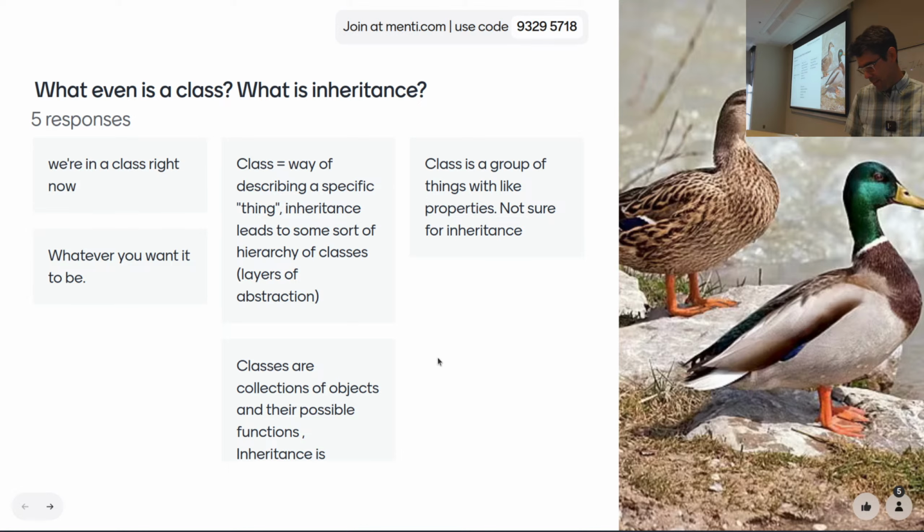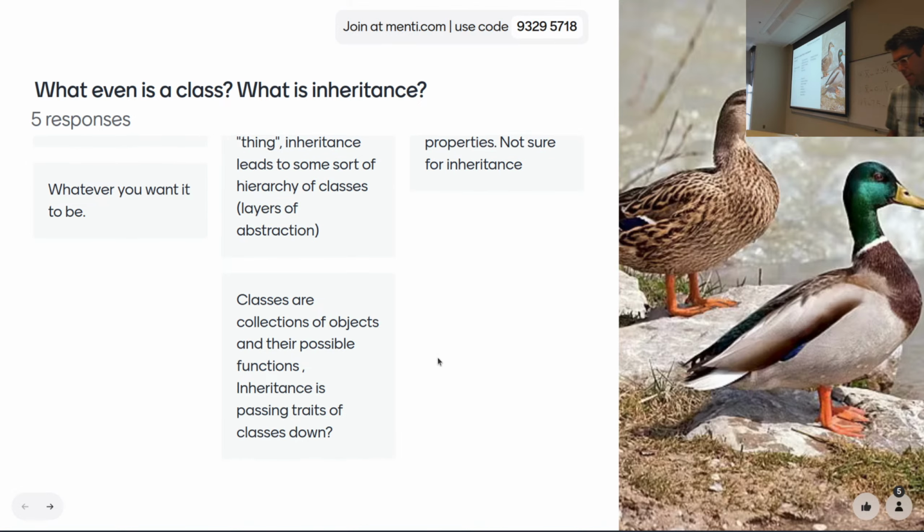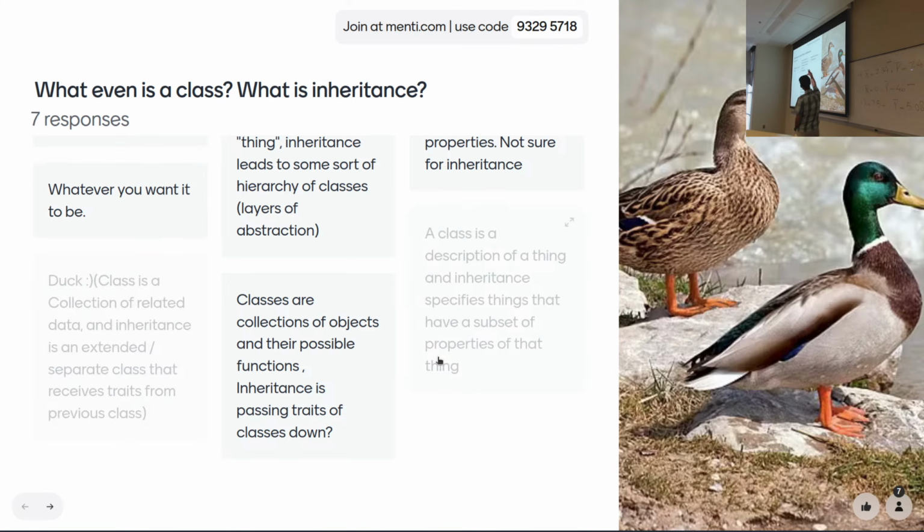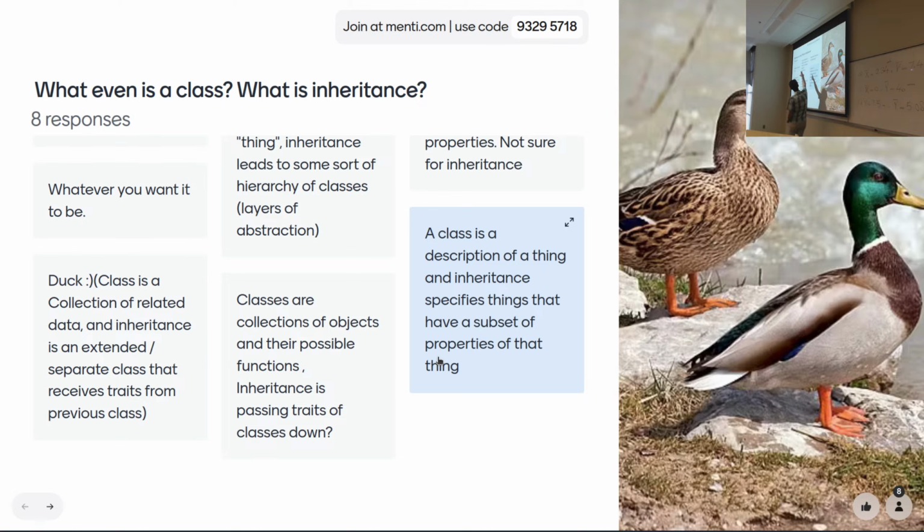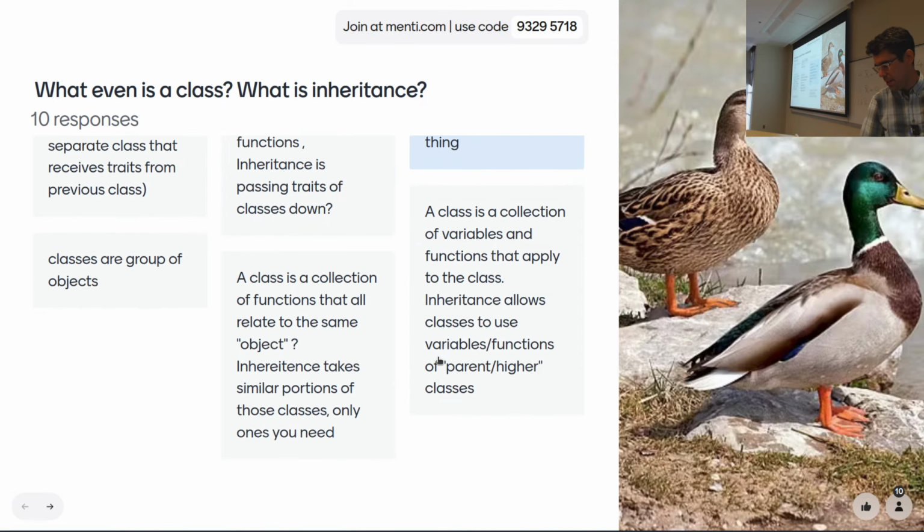Classes are collections of objects and their possible functions. Inheritance is passing traits of classes down. Yeah, I like that one. So I like these two where we've got a thing and where we've got these collections of stuff, properties. Collection of related data, and inheritance is an extended or separate class that receives traits from the previous class. Class is a description of a thing, and inheritance specifies to have a subset of properties of that thing. Yes. Okay, these are all good. This is exactly what I'm thinking about when I'm thinking about classes and inheritance.